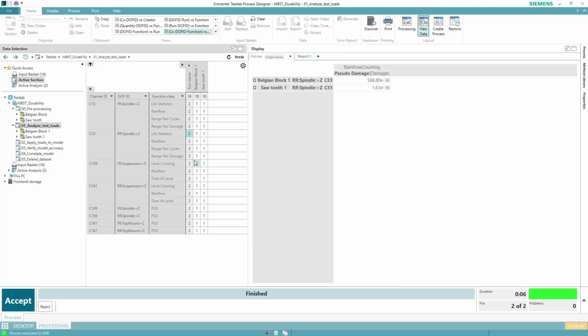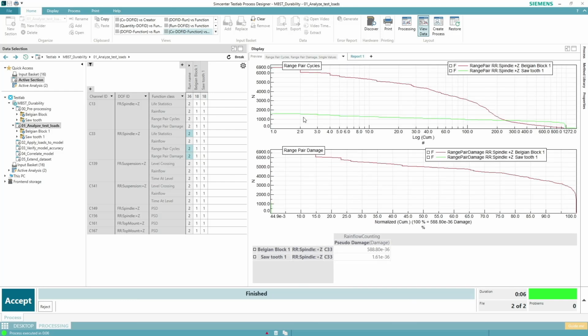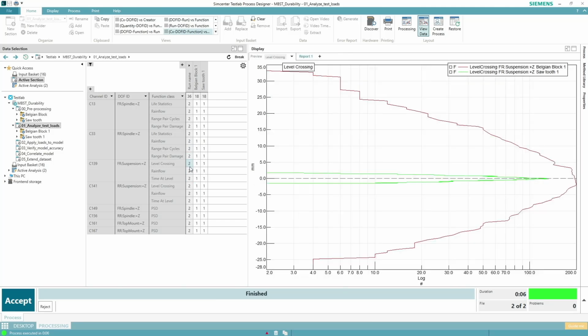I'm comparing the same thing on the rear side of the car. Let's see if it's also the same. As expected again, from the range pair results the amplitude ranges are higher in Belgian block compared to sawtooth. The pseudo damage difference is even higher if you check the rear side of the car. We can also check the level crossing results of the displacement channels. Again, the red one is Belgian block, which means our suspension is giving us more relative displacement on Belgian block compared to sawtooth.